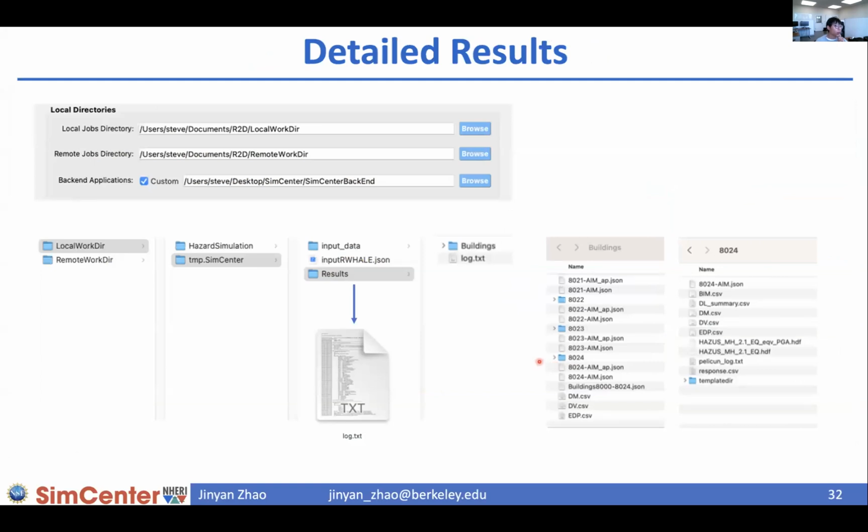And as I said, if you want to do some post-processing by yourself, you can find the detailed output in this local job dictionary folder. In that, you will see a folder called template SimCenter, and then a folder called results. Inside results, you will see a folder called buildings, because I only analyzed buildings in my analysis. And if you also selected to analyze transportation infrastructure and water infrastructure, they will have their folders containing the analysis results for transportation and water.